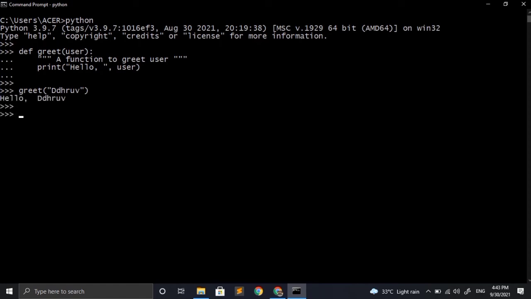To get the docstring, we need to use print function name dot double underscore doc double underscore. So after this, the docstring will be printed on the screen.